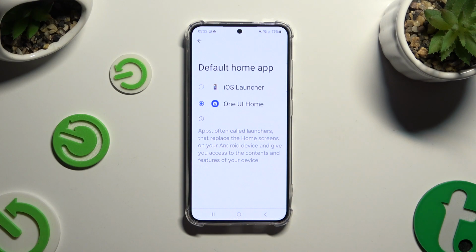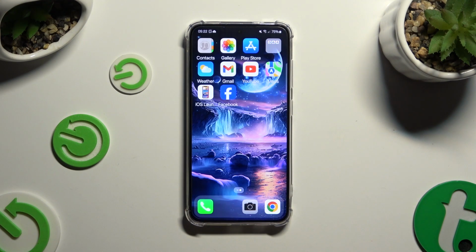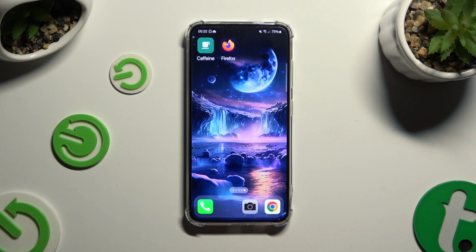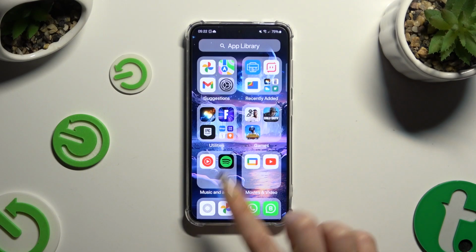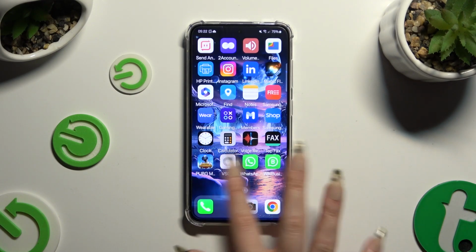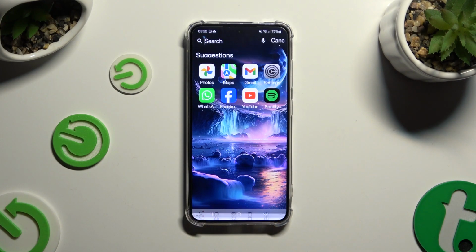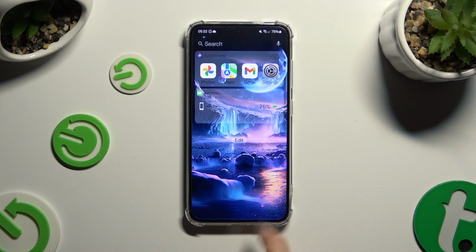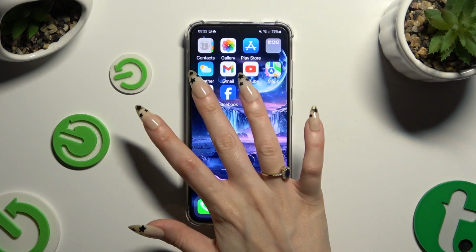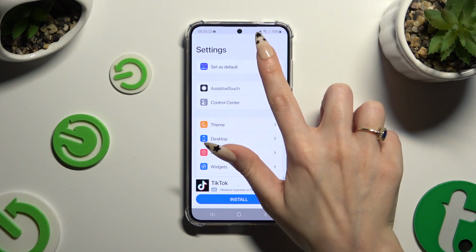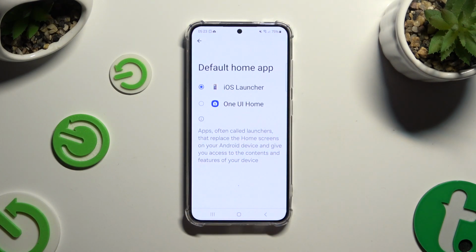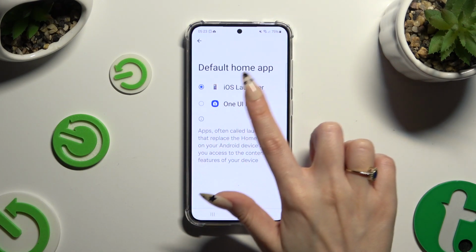Now to apply iOS Launcher, just click on it and wait. As you can see, after that, Apple layout was applied successfully on my device. If you wish to, you can always switch between your layouts by going into the same app, clicking on Set as Default at the top, and tapping on your Samsung one instead.